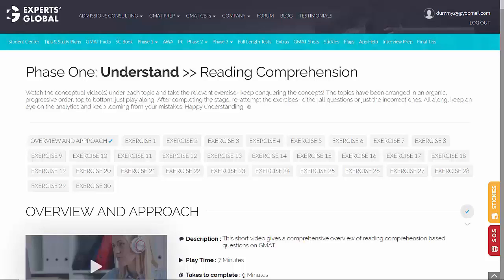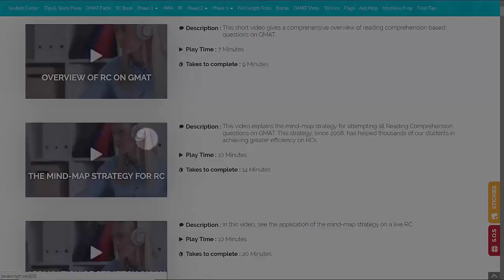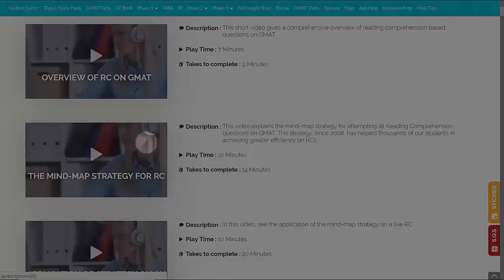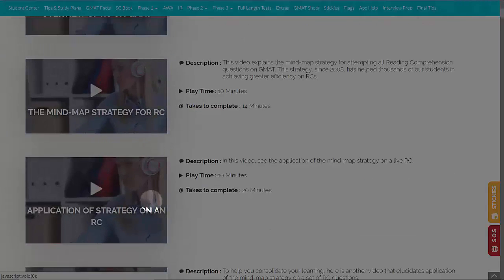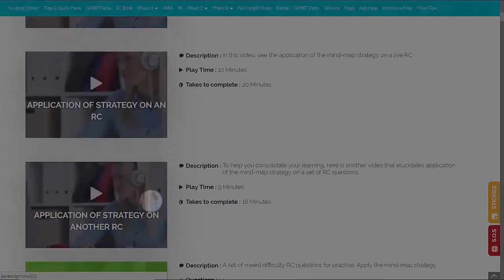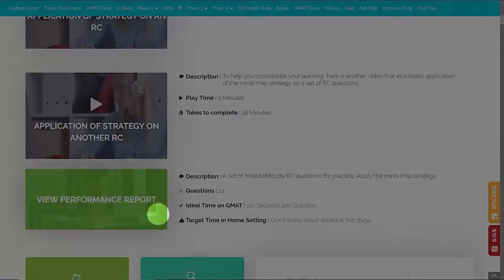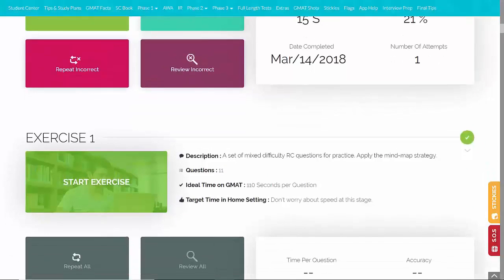Phase 1, understand. The first section would take you a few hours to complete. There is a video on overview of RC on GMAT, then a strategy video that would help you in attempting all the RC questions on the GMAT. Then a video on application of strategy on a reading comprehension. Next, a video on application of strategy on one more reading comprehension. Then a detailed exercise followed by the performance report, after which you have lots of exercises.